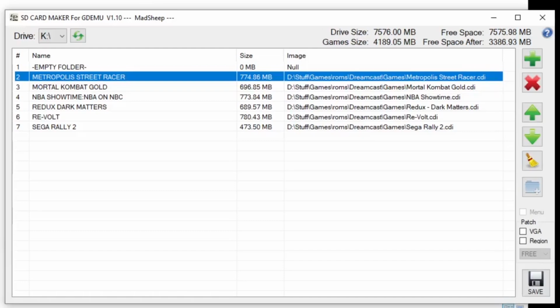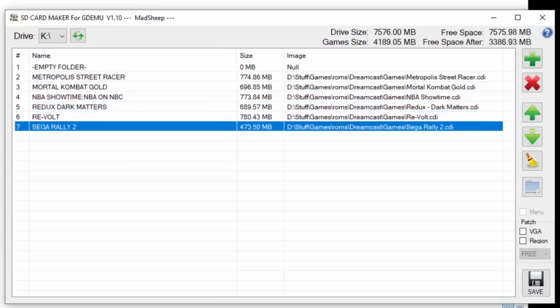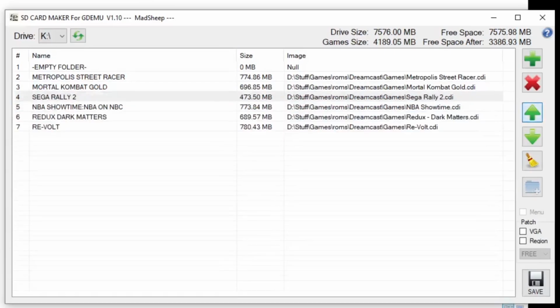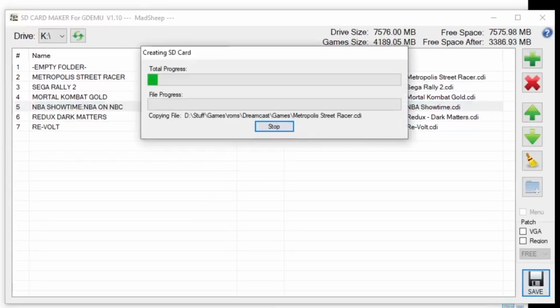If you wanted to change any of these names, you'd have to go back into the hex editor and follow the instructions at the beginning of the video. I'm happy with these names. You can also change the order. If I want Sega Rally to be grouped up with the racing game, I can go ahead and do that. When I'm ready and I like the layout here, I'll go ahead and click the save button.